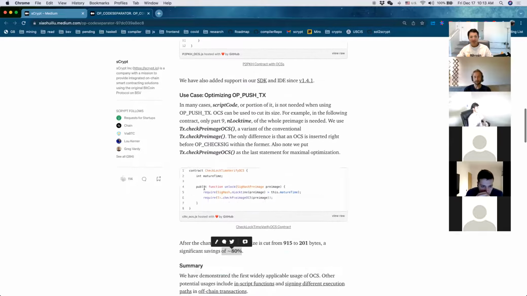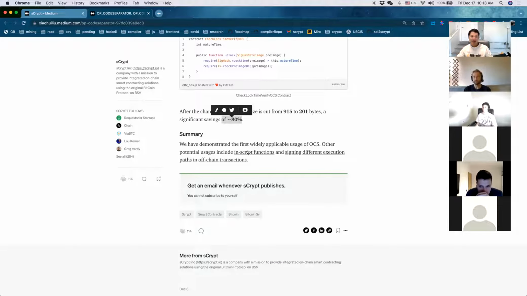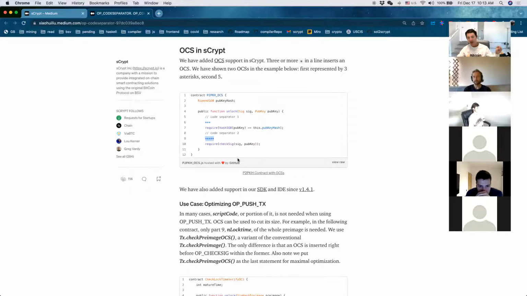There are maybe some other cases. I listed it here, but I haven't figured out an example yet. Sometimes if you have different branches and you put a code separator in different branches, when you sign it, even if it's the same locking script, because the path is different, you'll have two different signatures. The signature contains information about which path is going to be taken. I haven't figured out what the use case is.